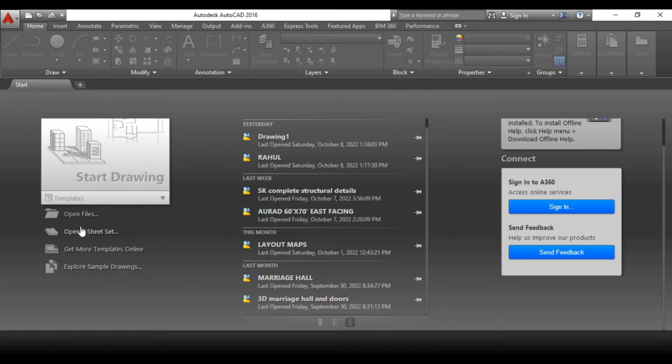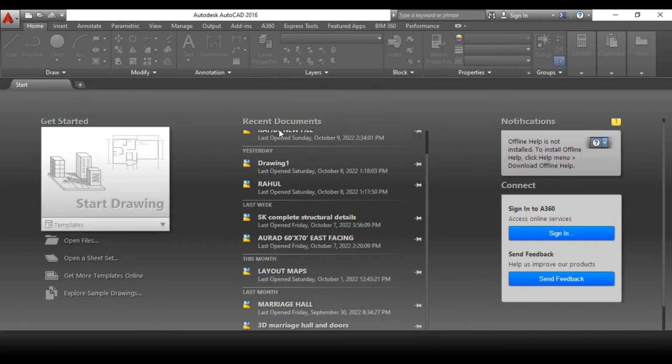One is Open Files. If you are working with AutoCAD for the first time after installing it, you are not going to see any recent documents. If I want to open this Drawing1, then just double tap on this Drawing1, and it is going to open your AutoCAD file. So if you are using AutoCAD for the first time, you are not going to see any recent documents.